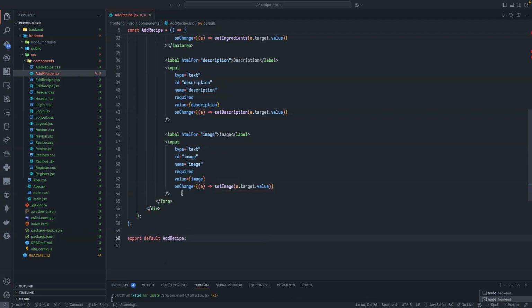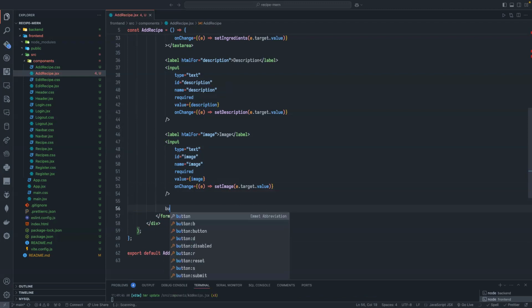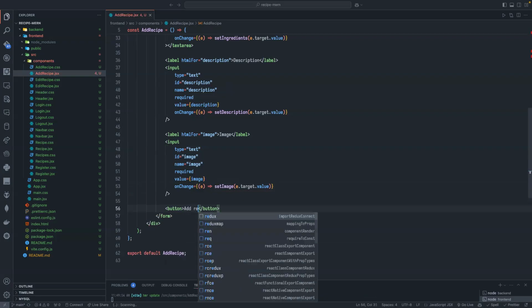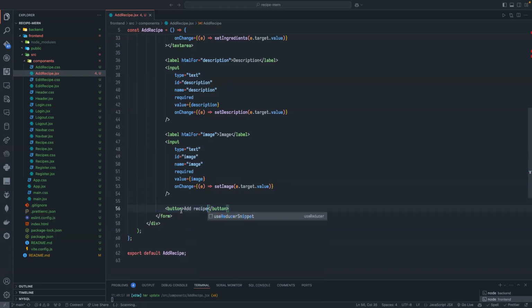And of course, now I need something important. Can anyone tell me what this something important is? Will I need a button or not? Of course. So add recipe. And here type will be submit, of course. So type submit. That should be good.